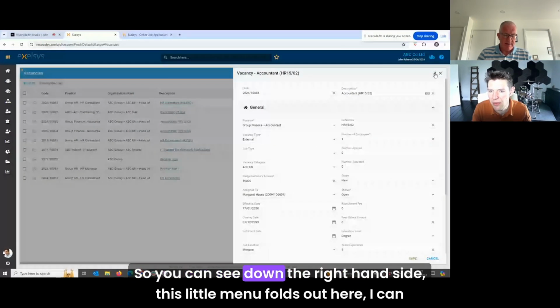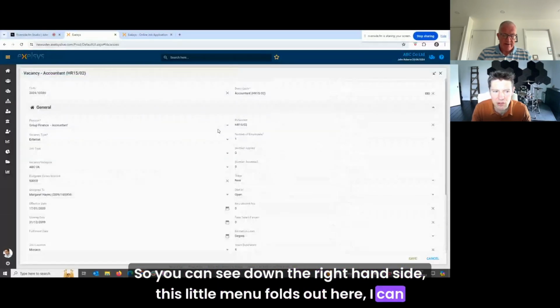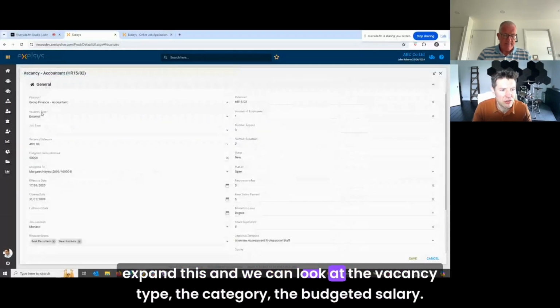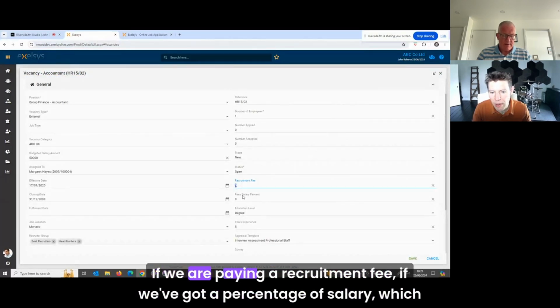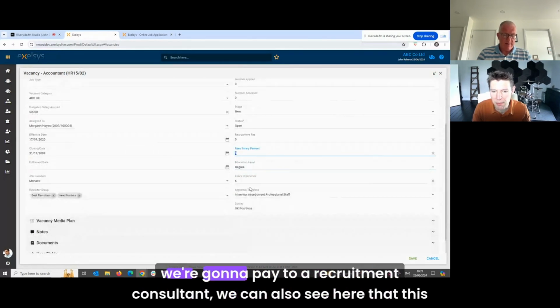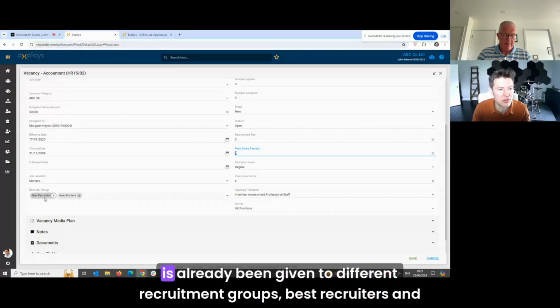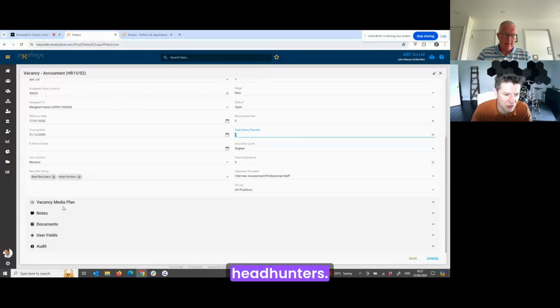So you can see down the right-hand side, this little menu folds out here. I can expand this and we can look at the vacancy type, the category, the budgeted salary, and if we are paying a recruitment fee, if we've got a percentage of salary which we're going to pay to a recruitment consultant. We can also see here that this has already been given to different recruitment groups, best recruiters and headhunters.